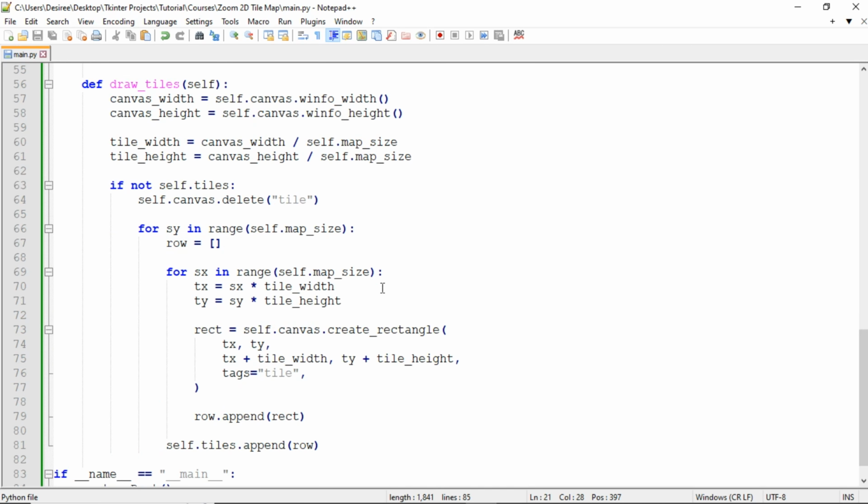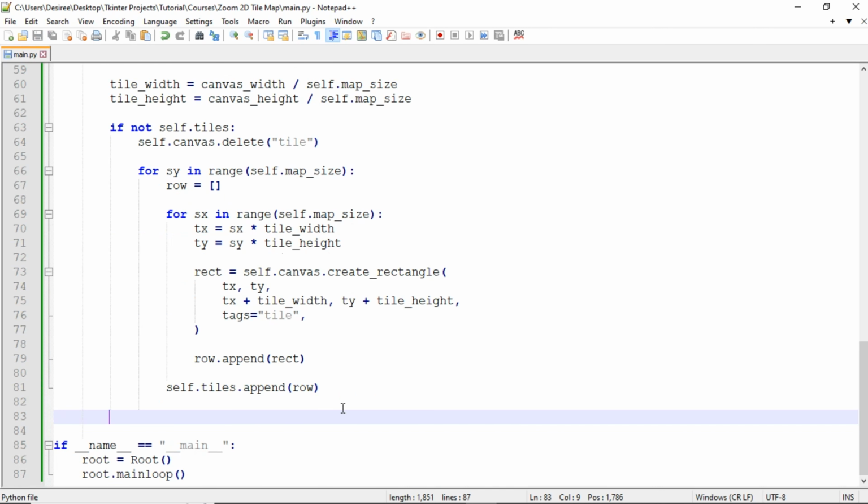Now that we know which tiles are grass and which are water, we have to go back inside of the draw tiles method and visually update the tiles with the correct color. So go right here. Now first we have to get half of the map size. So we'll do half is equal to self.map_size divided by 2. Okay.